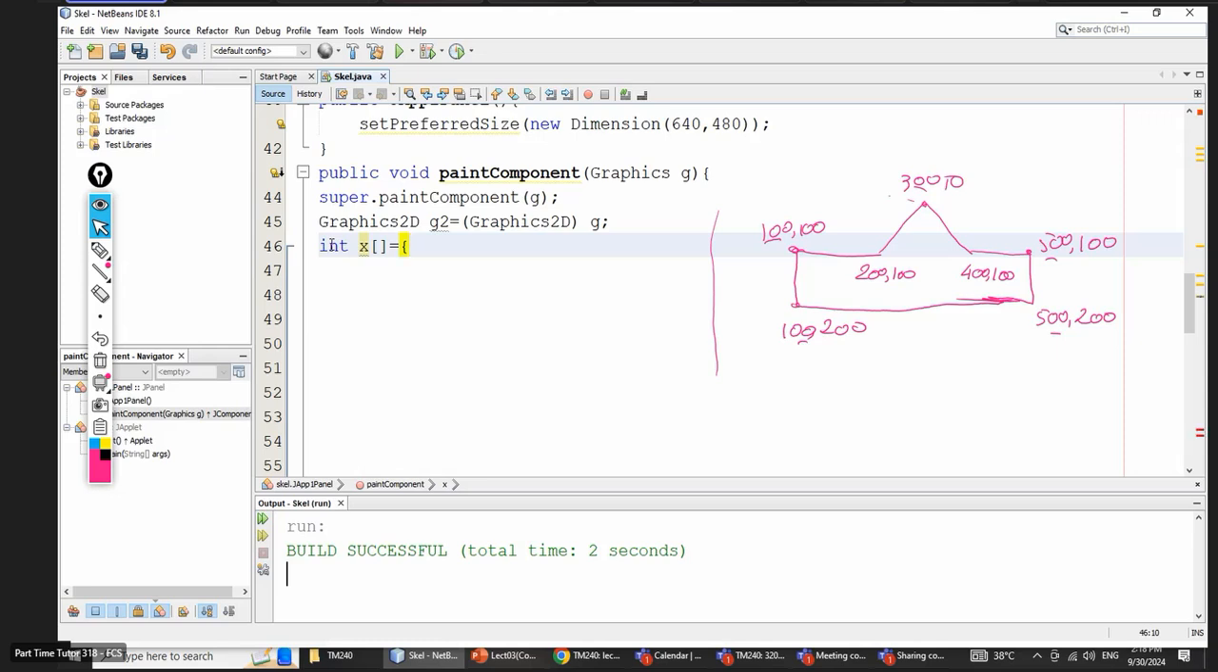What is the first value? The first one is the first x. What is the first x? Let's start with 100. Then 200, then 300, then 400, then 500, then 500, then 500, then 100. So let's see, that is the first vector for the x component.